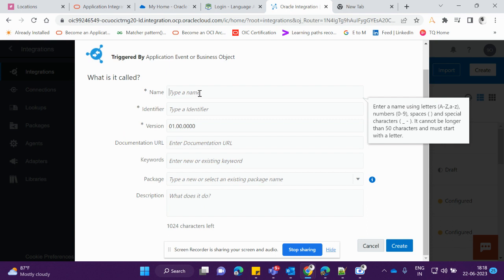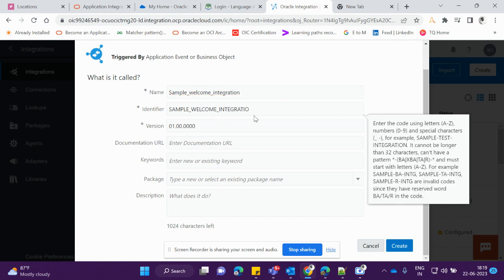First of all, I'm adding a name. Sample welcome integration. Okay, you can see that we can edit that.